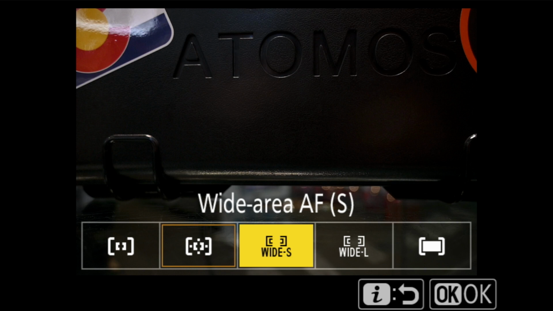I've used these wide area modes to follow birds in flight with Nikon cameras before, and it can be a very powerful way of following and quickly adjusting to a subject that's moving fast. Imagine trying to follow a bird in flight with a single autofocus crosshair. It's a fast-moving subject, and if that one crosshair isn't on that subject, you're going to miss focus. So a wider area gives you some flexibility to follow fast-moving action.